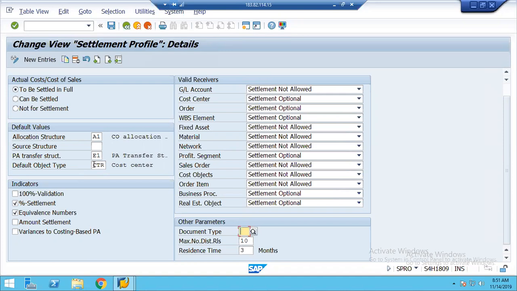Okay, so when you are settling the internal order to AUC, AUC is nothing but an asset. Asset is part of finance. It means from controlling, from internal order, you are moving the value to the fixed asset. Fixed asset is there in finance. It means the settlement is happening external to the controlling area. Settlement is happening to finance.